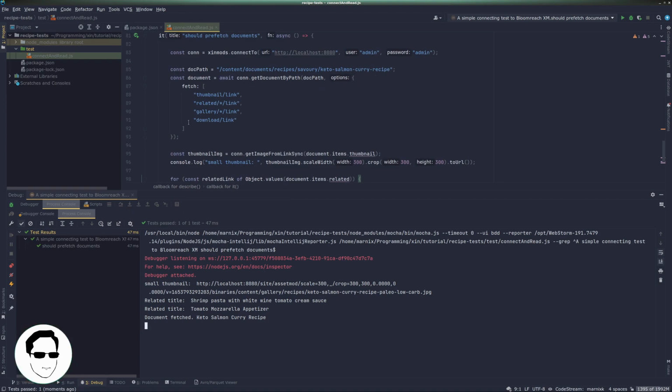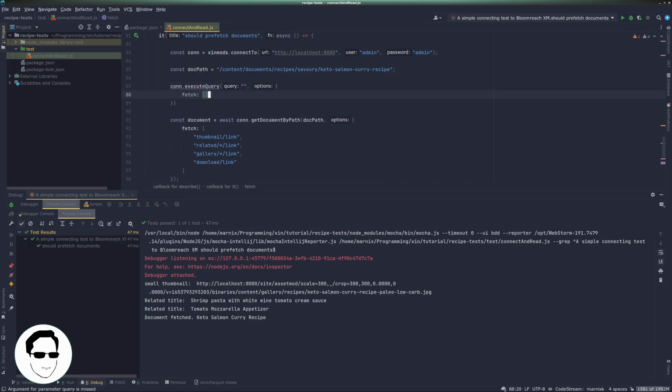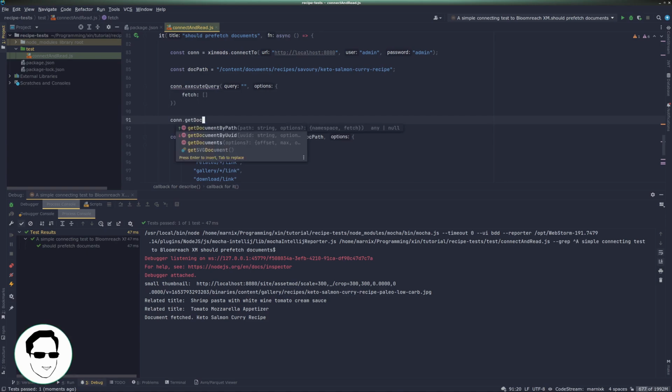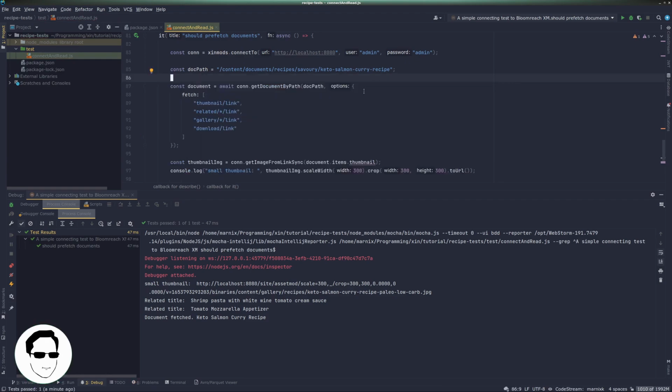So getDocumentByPath isn't the only function that allows you to specify a fetch attribute in the options. You can do the same to execute querying. You can specify fetch, and I believe you can do the same to getDocumentByUID. So UID, and then you can fetch. There you go. So with this small change, you can actually very much improve the response time from the CMS.